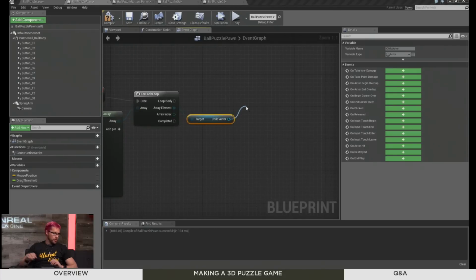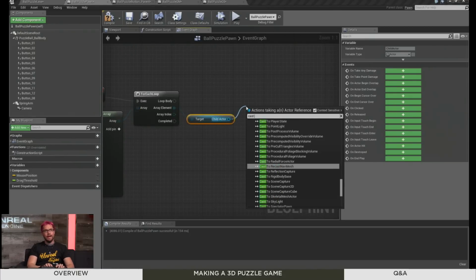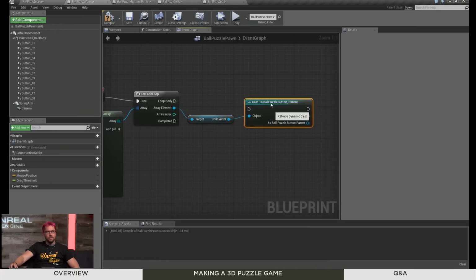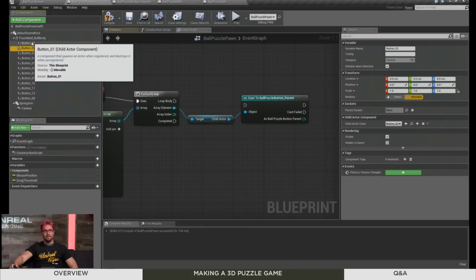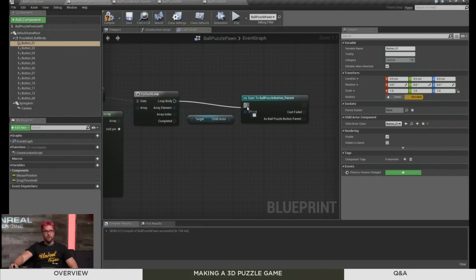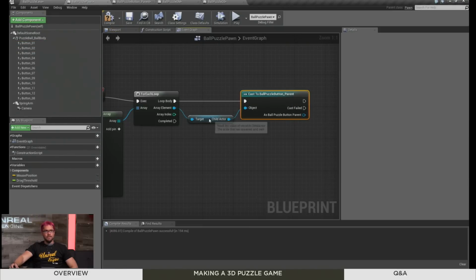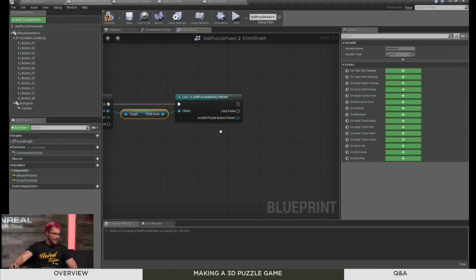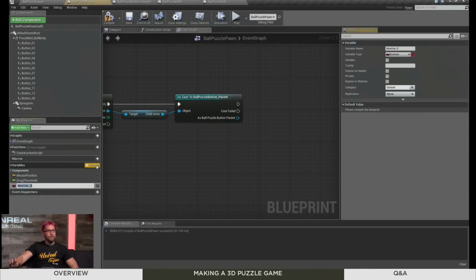As a double check, we're going to cast this to a button parent, because it's not going to be a button parent at first. Remember, it's going to be the actual child class itself. So we're going to cast it over to verify that it is, in fact, a button parent, or the parent class.